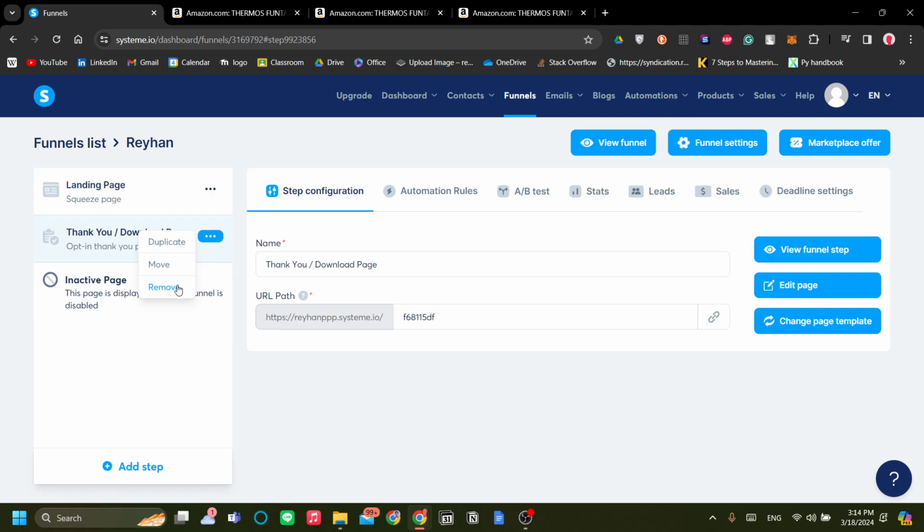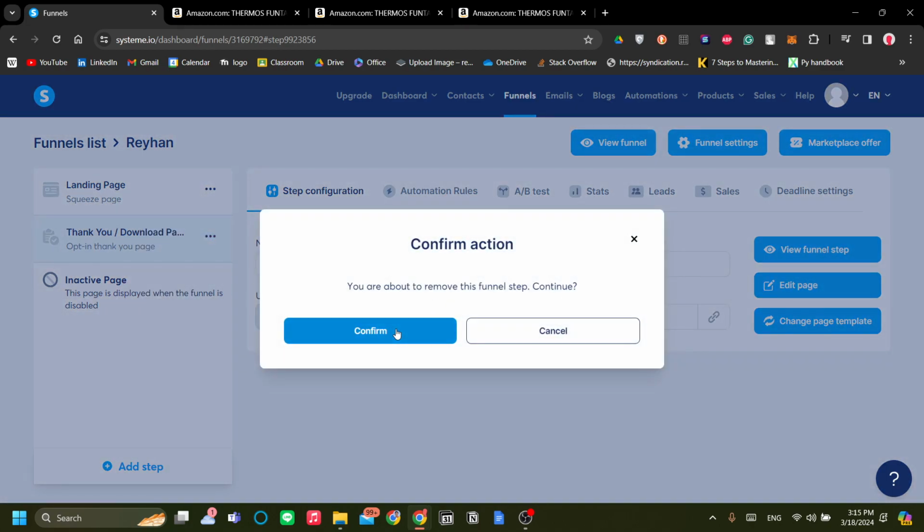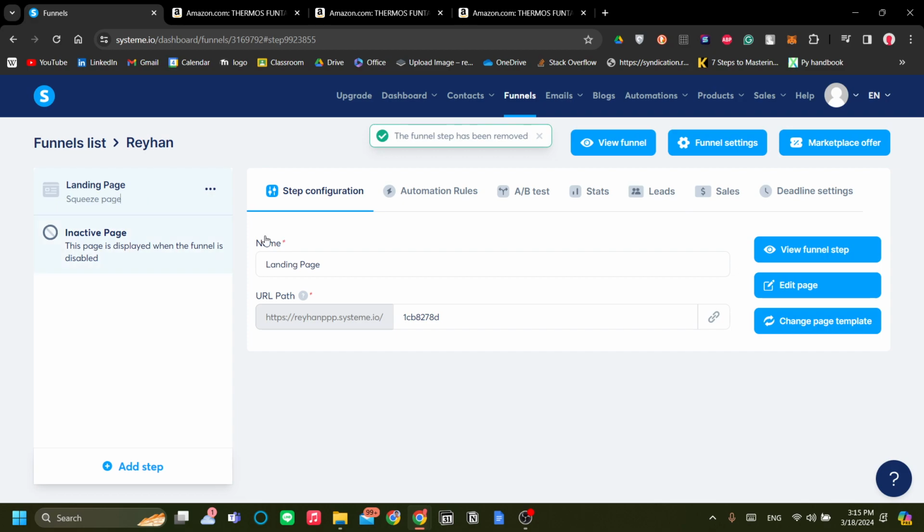And on the thank you page, I am going to click make the thank you or download page. But alternatively, you can just remove this. I think it's not useful if you just want to collect emails. So let's just make this cleaner and only use the landing page. Now, let's click edit page.